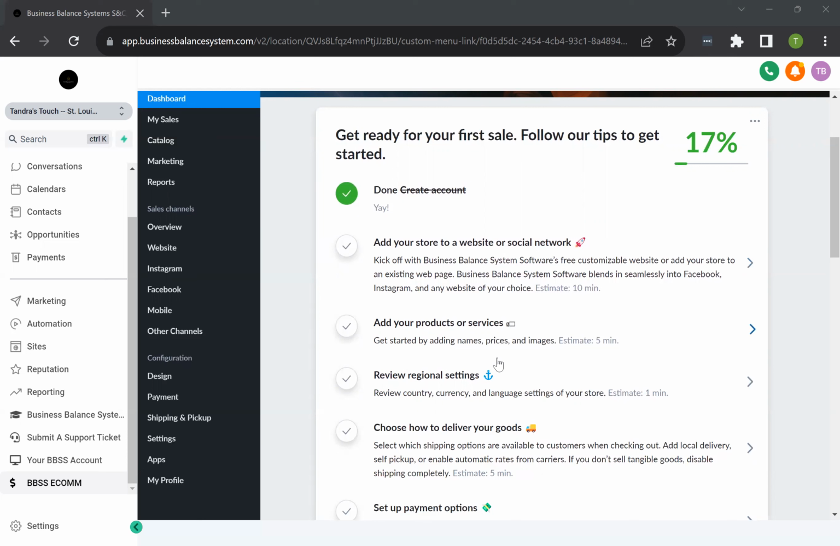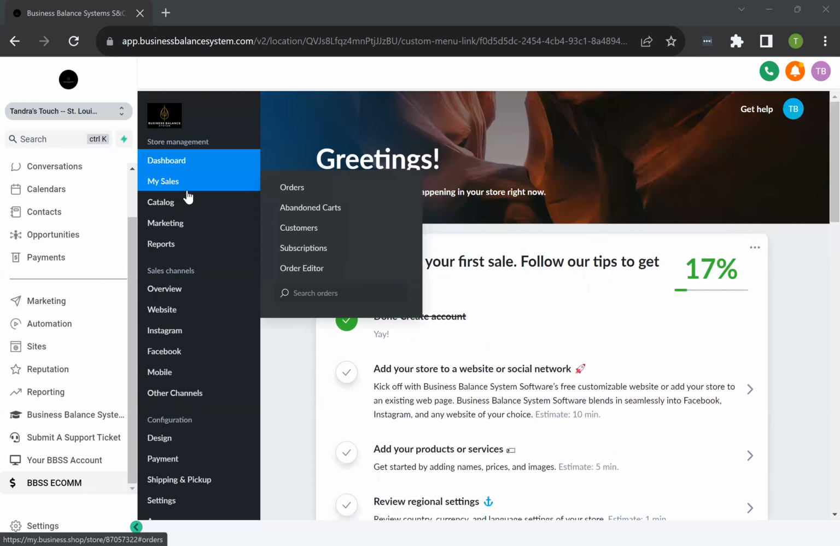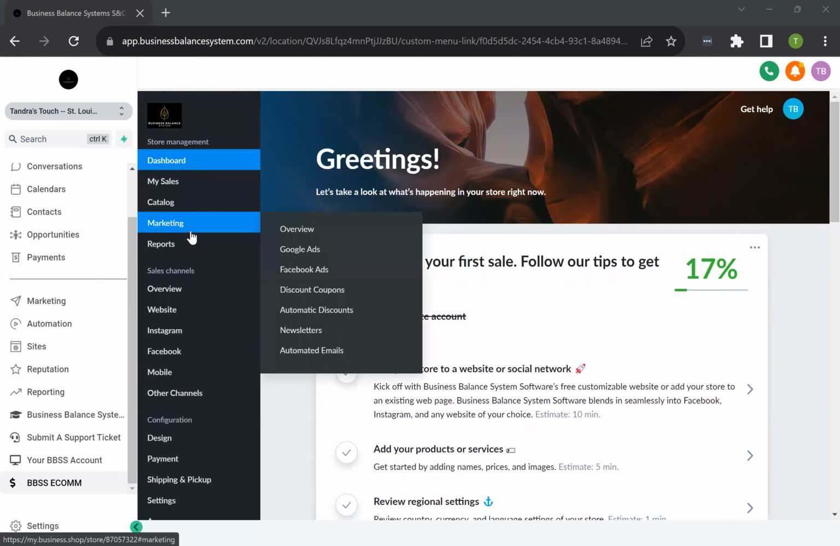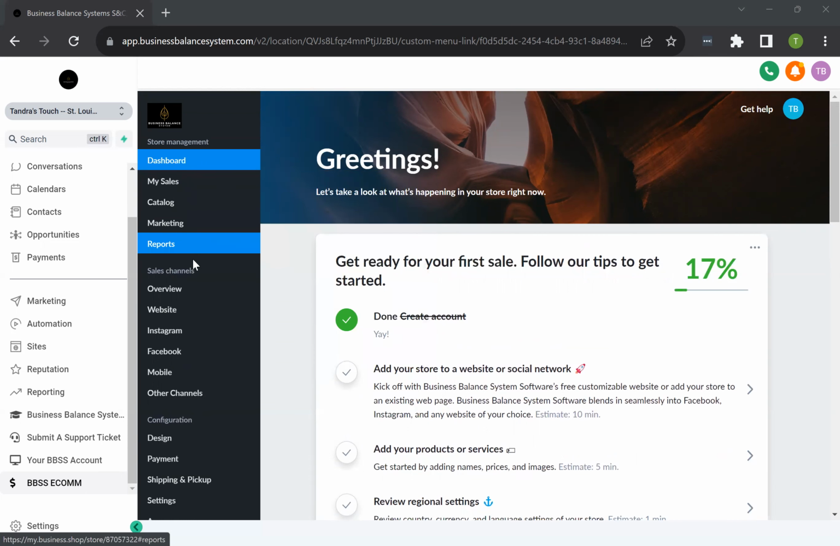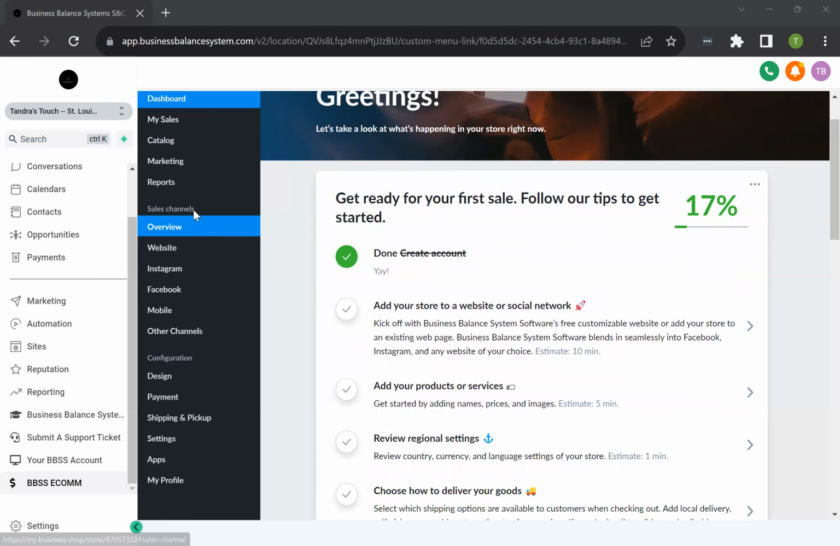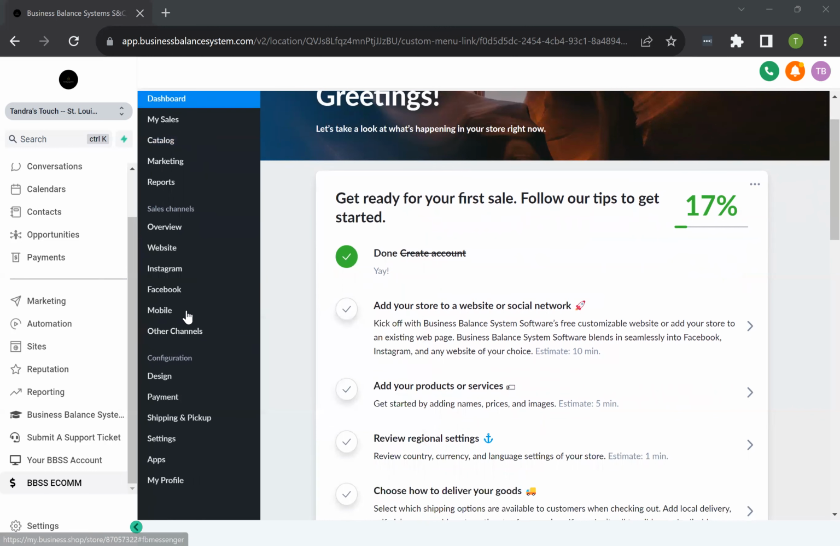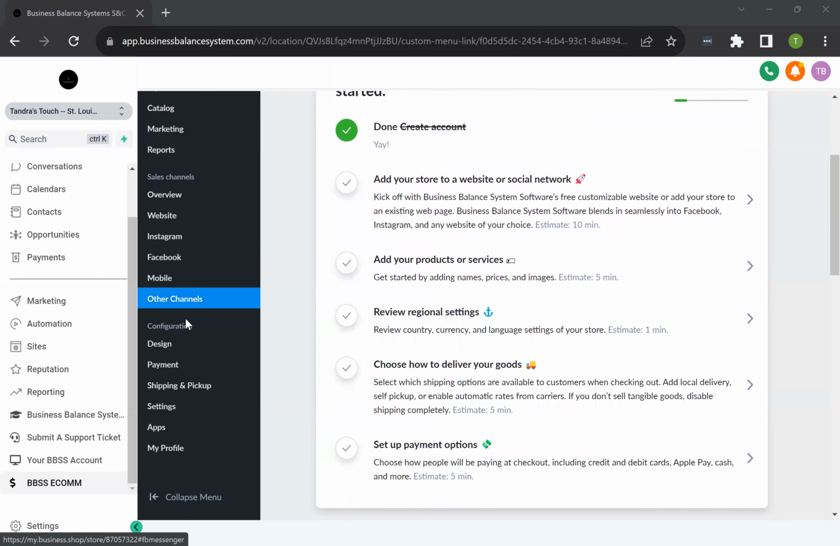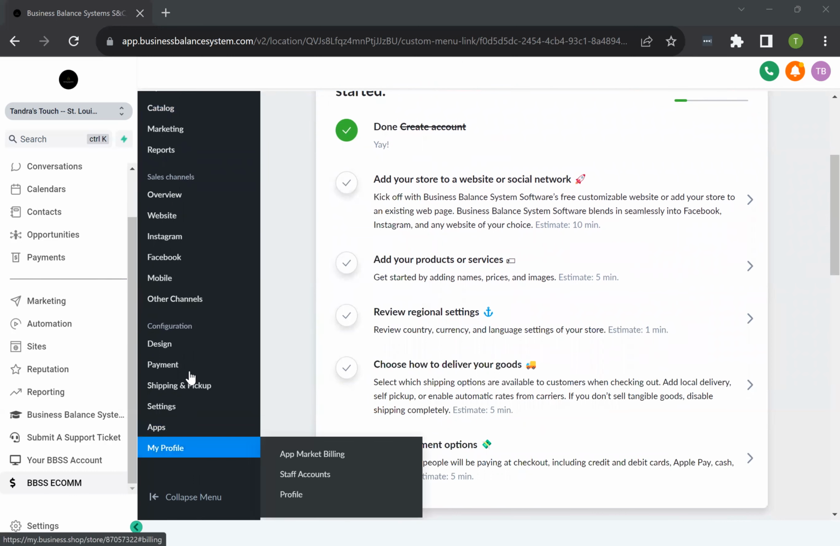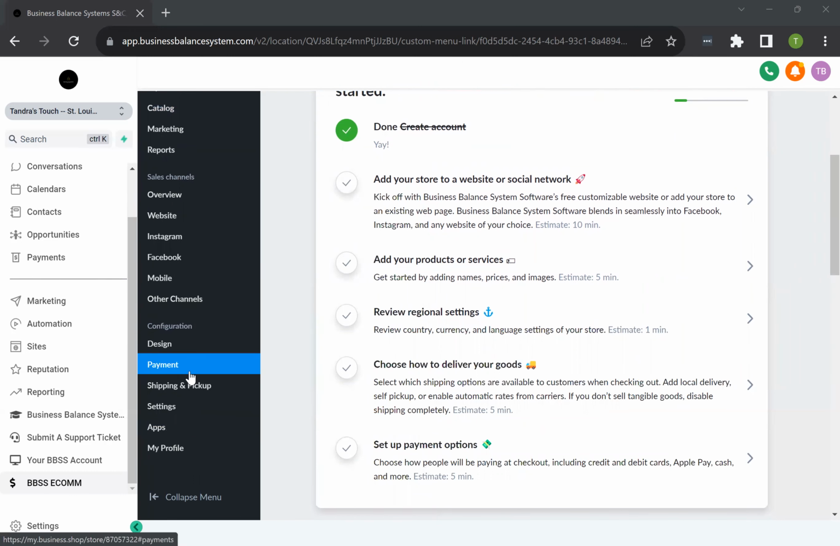So the way that you get started with setting up your account is in this configurations area. So you have your dashboard, sales, catalog, marketing, and reports. Under the store management section, then you have sales channels. So your overview, your website, Instagram, Facebook, mobile, and other channels under sales channels, and then you have configuration. I always say start with configuration. No one wants to do this. That's why you want to get it done and out of the way soon.